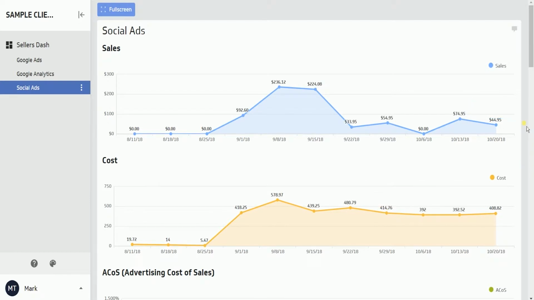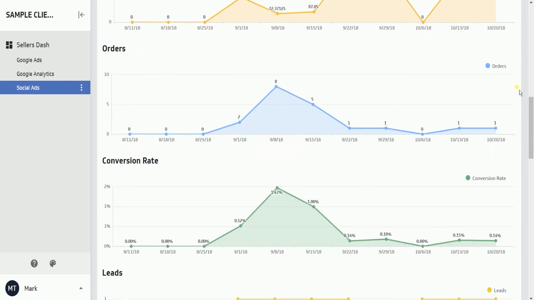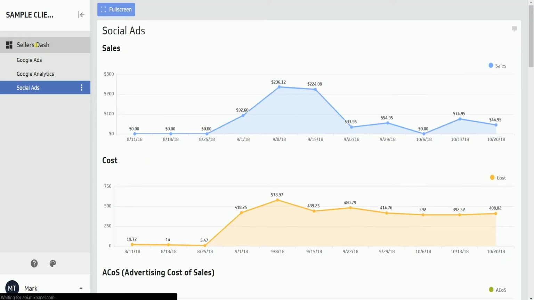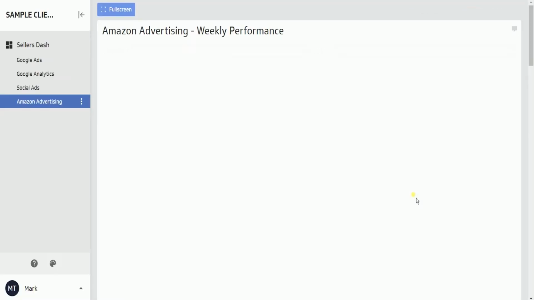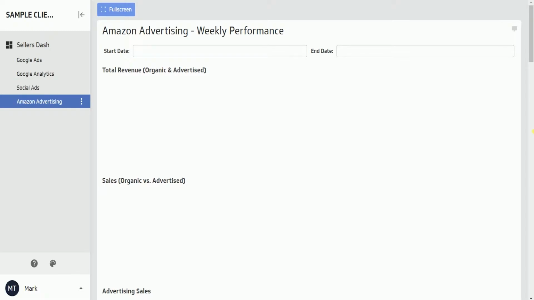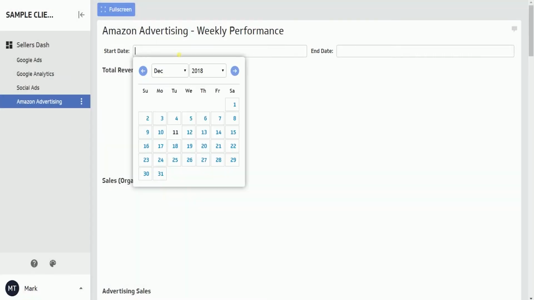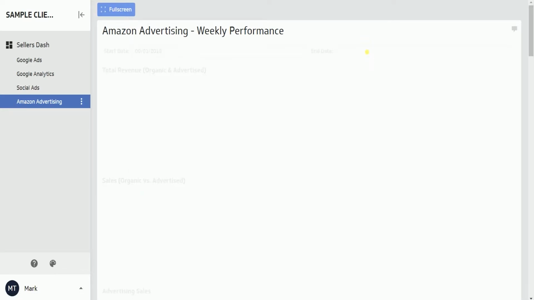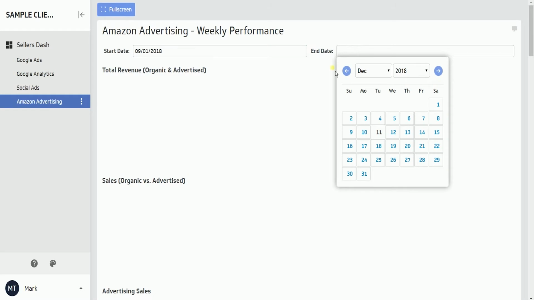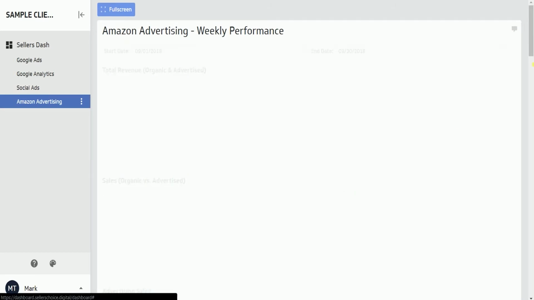On the Social Ads dashboard, you will see your sales, cost, ACOS, impressions, and page likes. For Amazon marketing, you need to select the start and end dates because the default dashboard is blank. Same with the Google Ads, it'll auto-refresh and you can now view the reports that you've chosen.